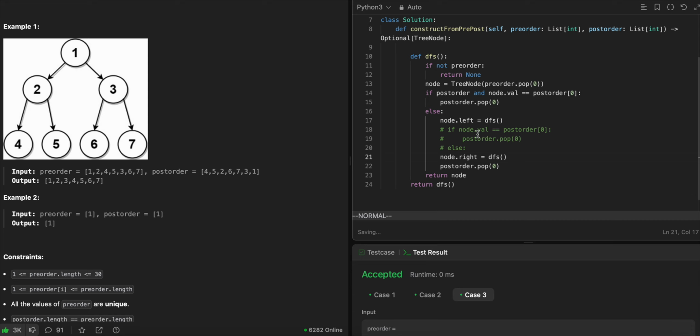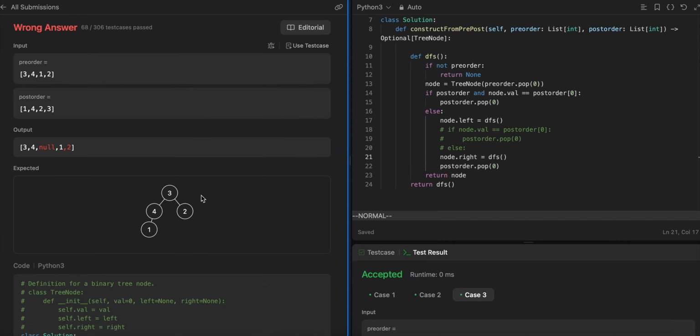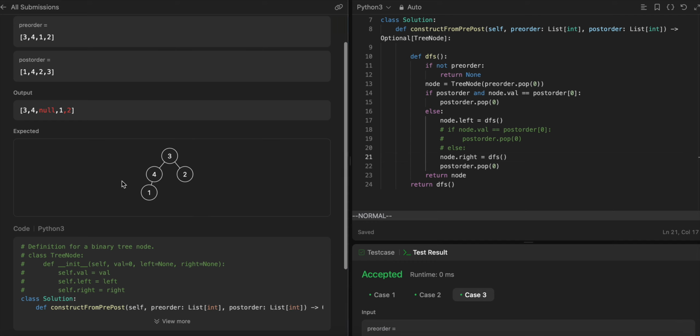If I submit this, it's not going to run. It should break, yeah. For example, we have something like this, where it goes 3, 4, 1, 2, right? But the 2 is actually the child of the 3, not the child of the 4. But this algorithm doesn't know this. What I just explained, it doesn't know this.